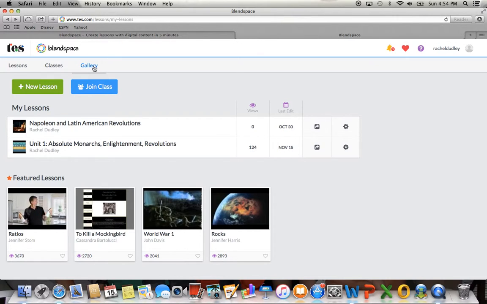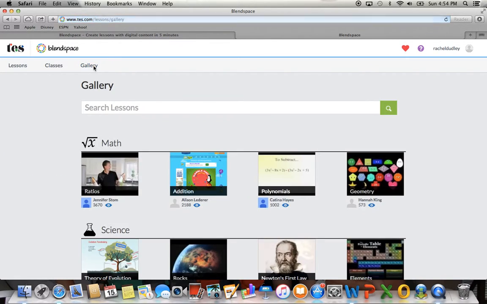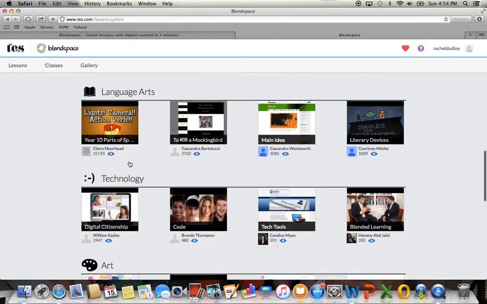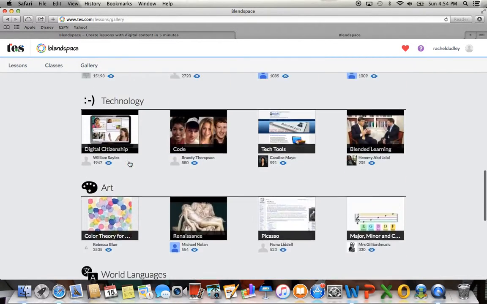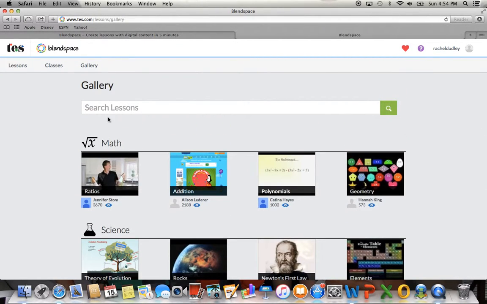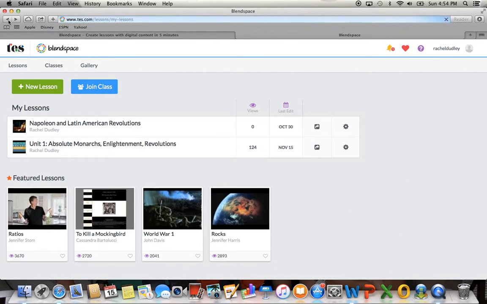The Gallery tab are lessons put out by other people, and again, I haven't fully explored these, so there might be some good stuff there. There might be stuff that I would look to use in the future.